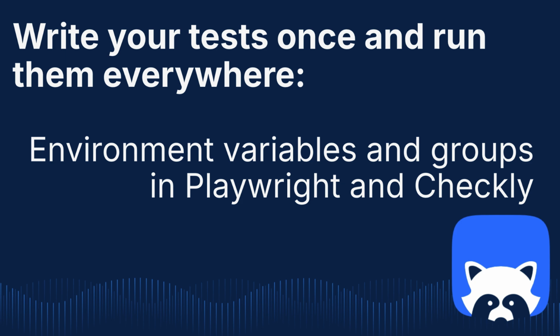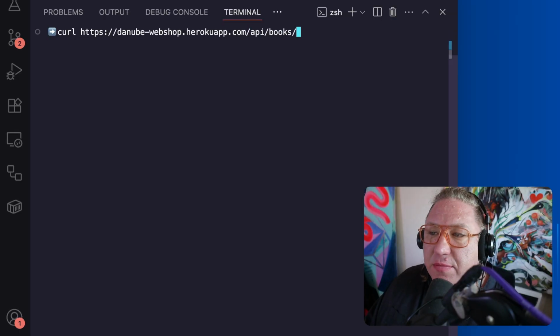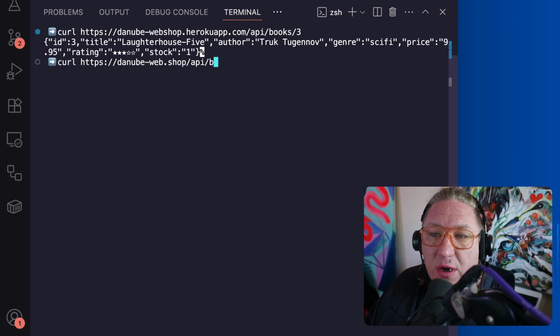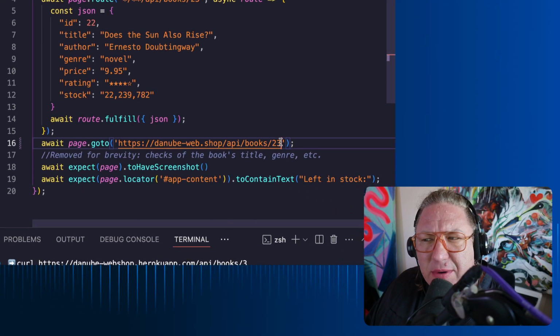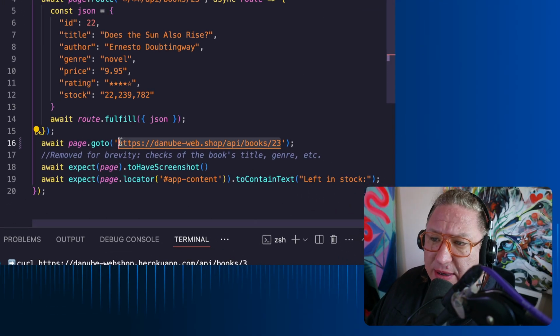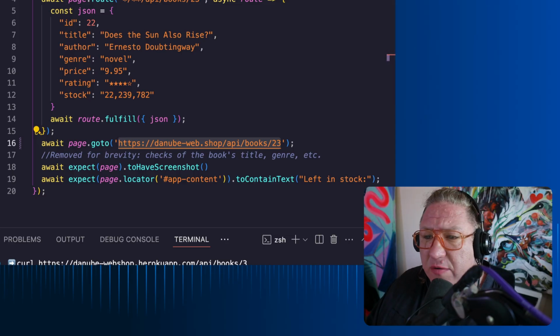Checkly lets you use Playwright tests to monitor your production environment. But how do I use the same tests in staging and development? My API service runs in two different environments, one for development and testing and another in production. How can I run Playwright tests against both environments without having to rewrite my tests over and over again?